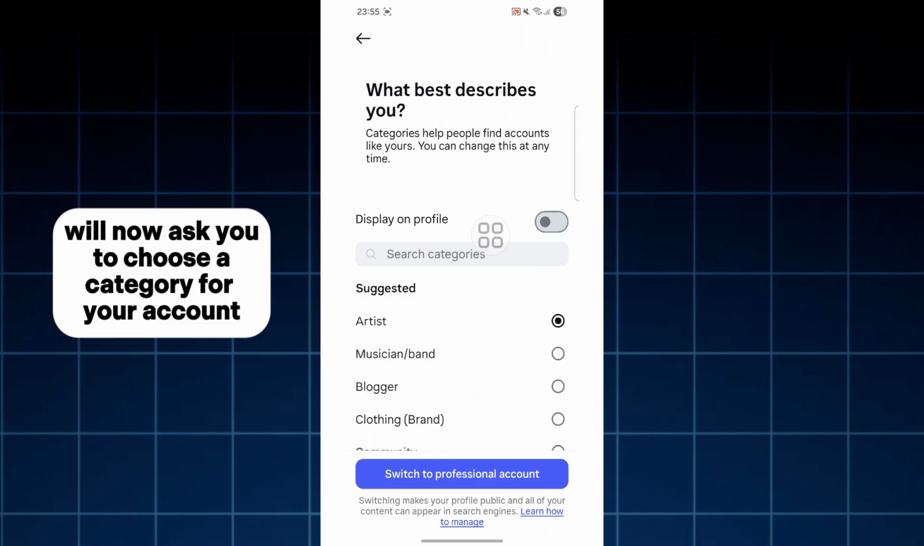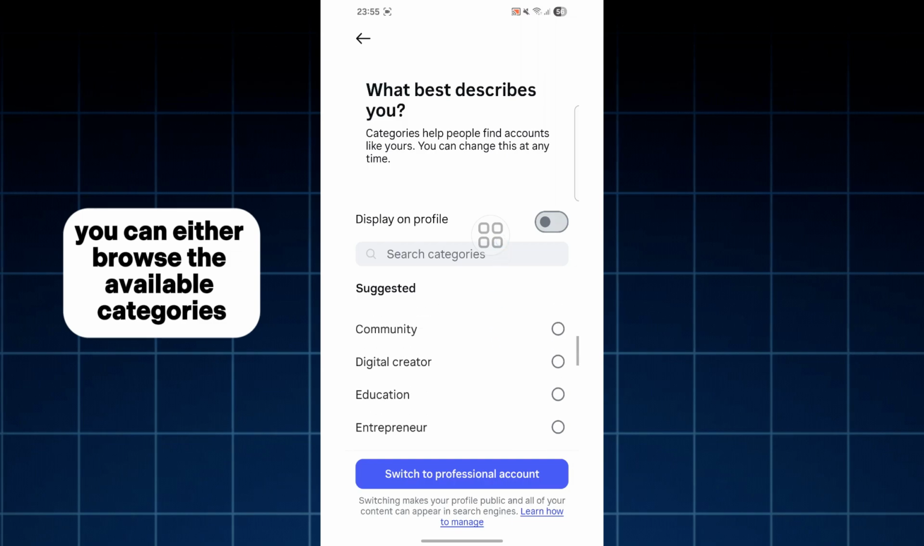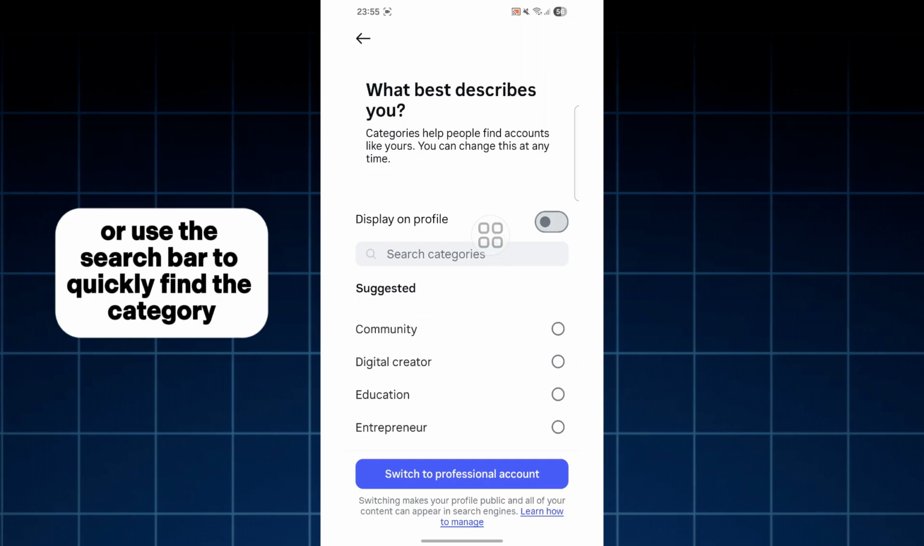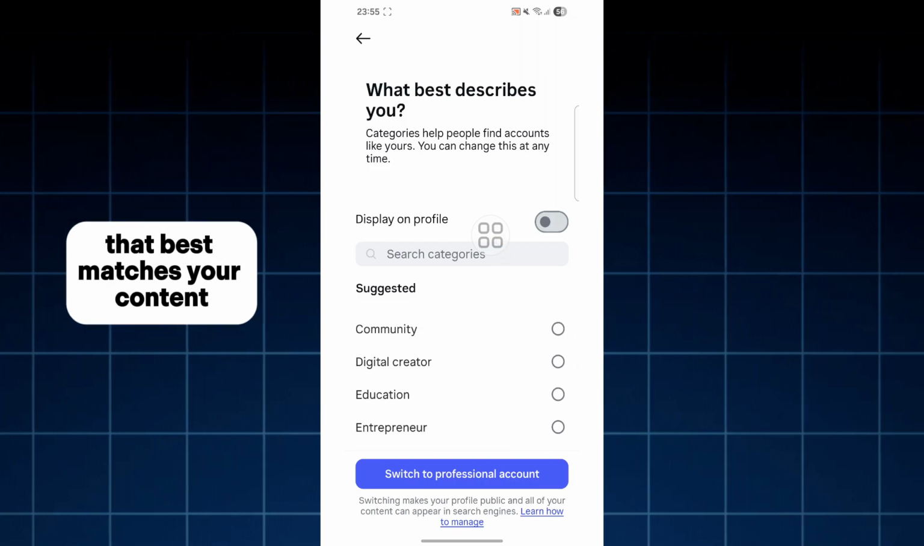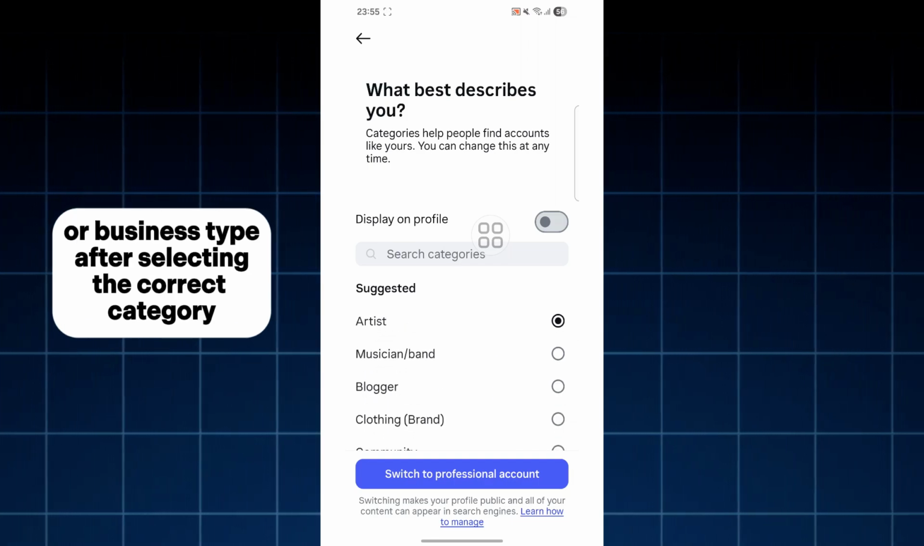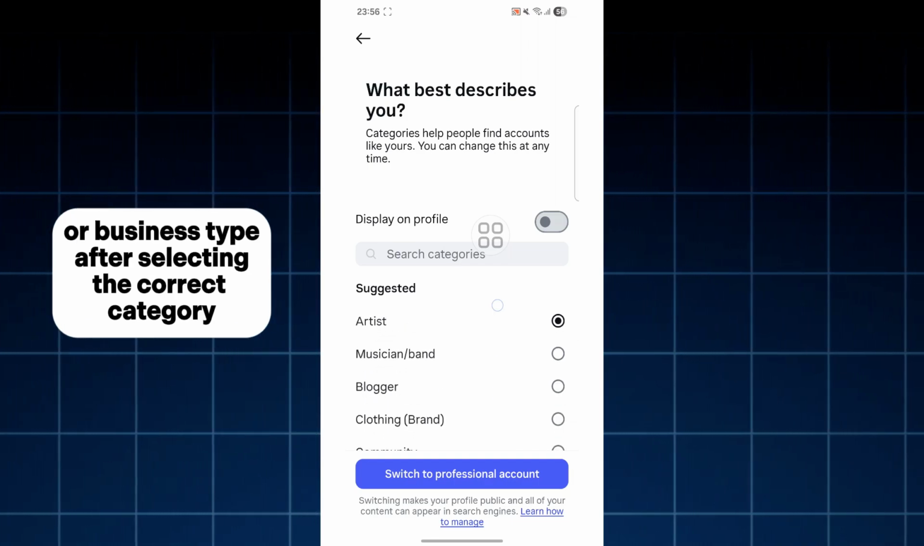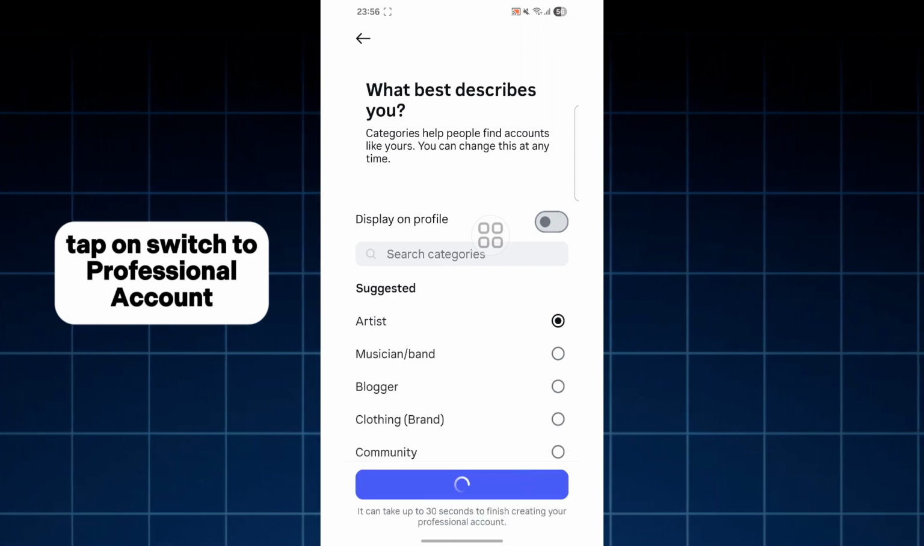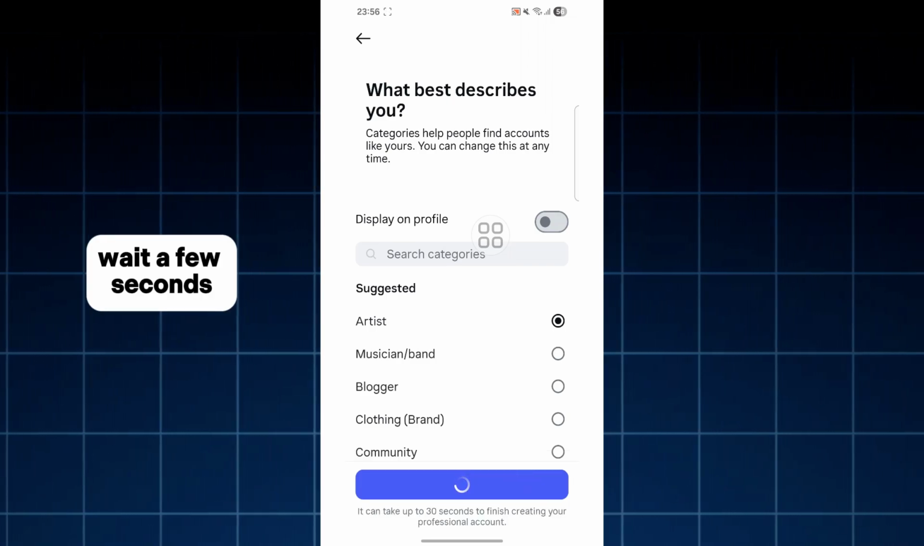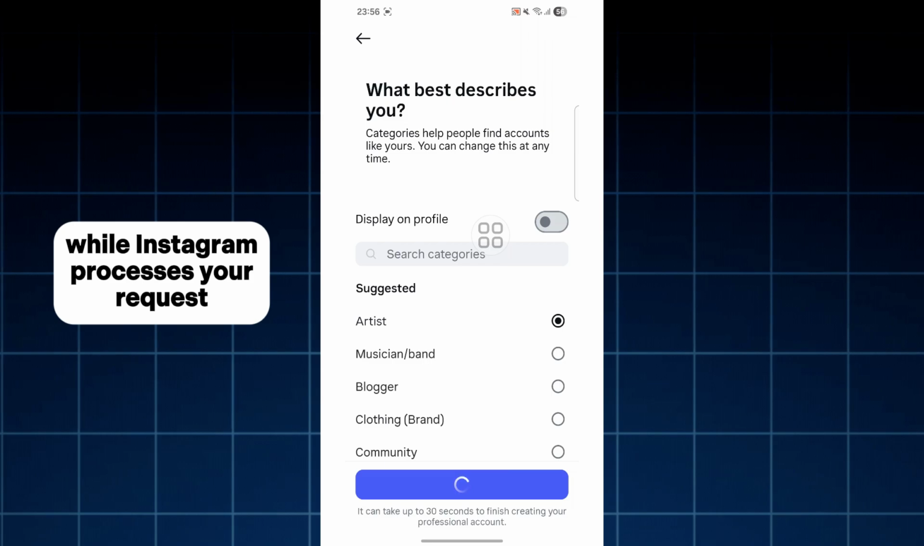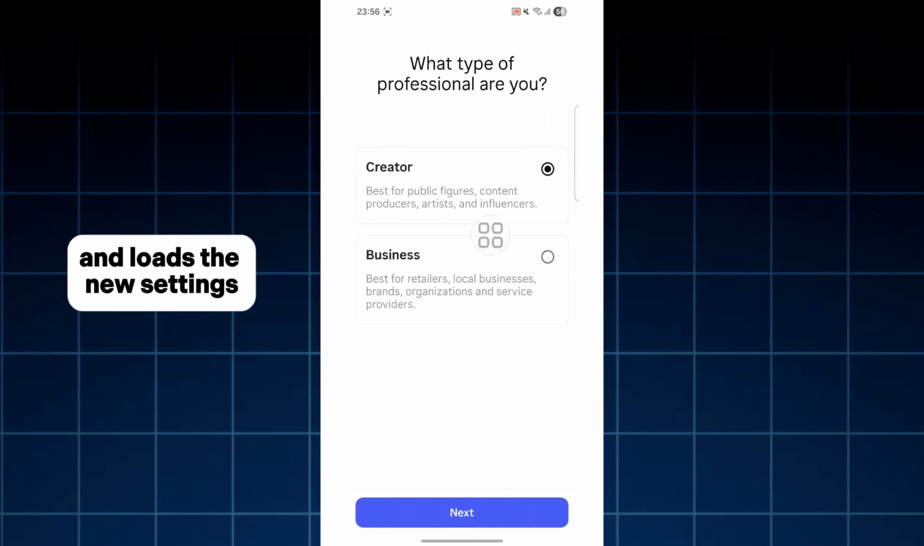Instagram will now ask you to choose a category for your account. You can either browse the available categories or use the search bar to quickly find the category that best matches your content or business type. After selecting the correct category, tap on Switch to Professional Account. Wait a few seconds while Instagram processes your request and loads the new settings.